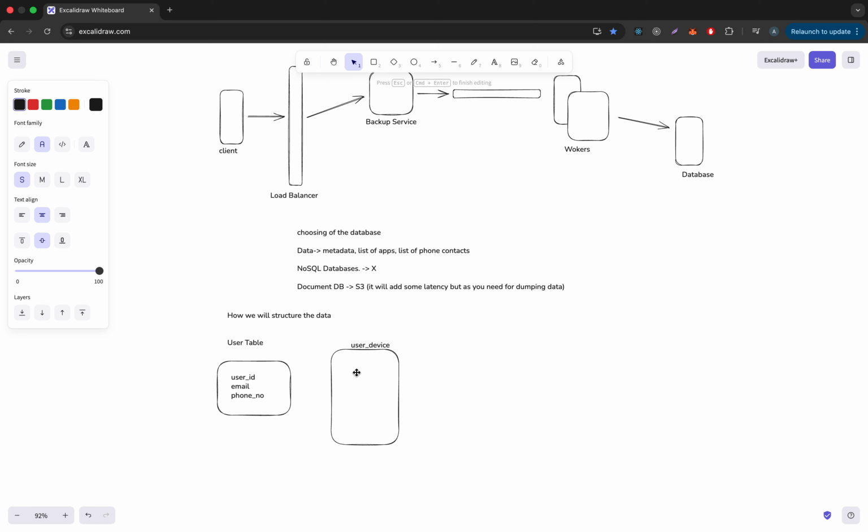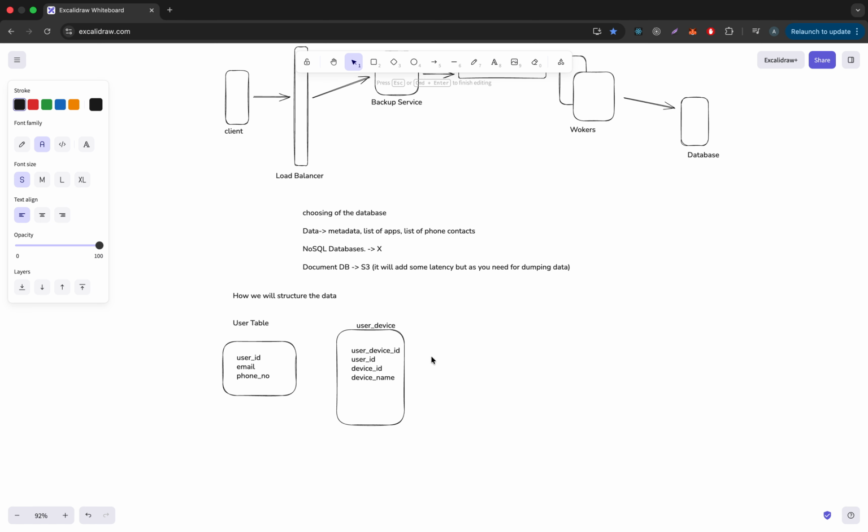User ID, and there will be a device ID, device name, and here will be a user device ID, and inside device, so there is a unique device.